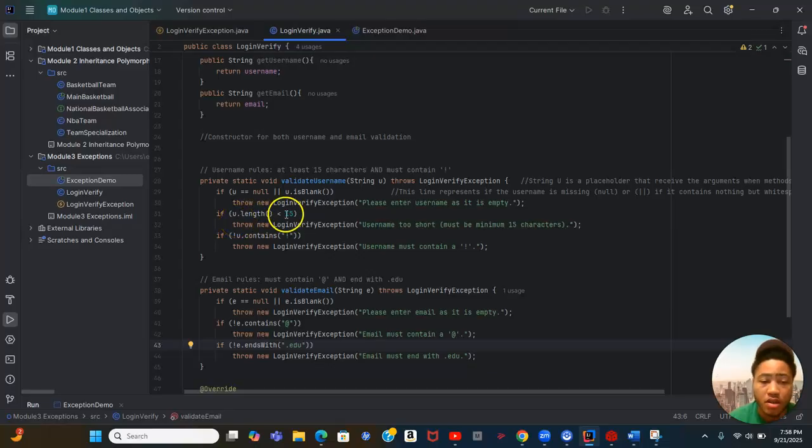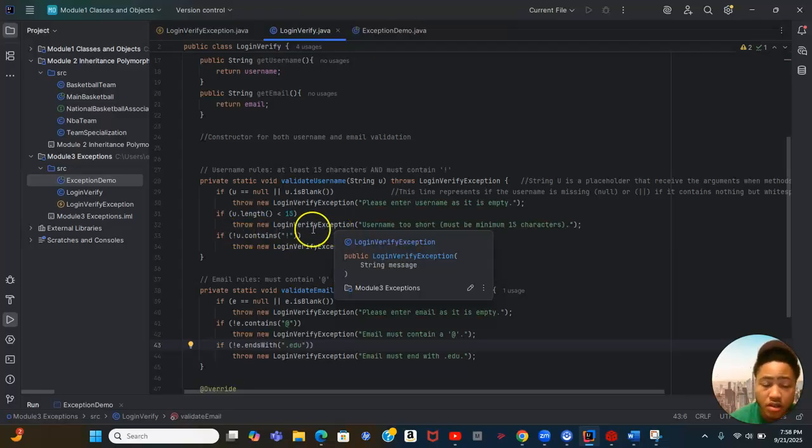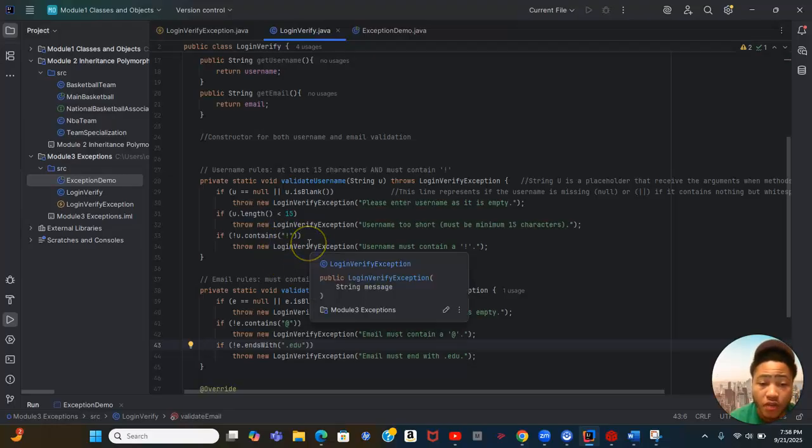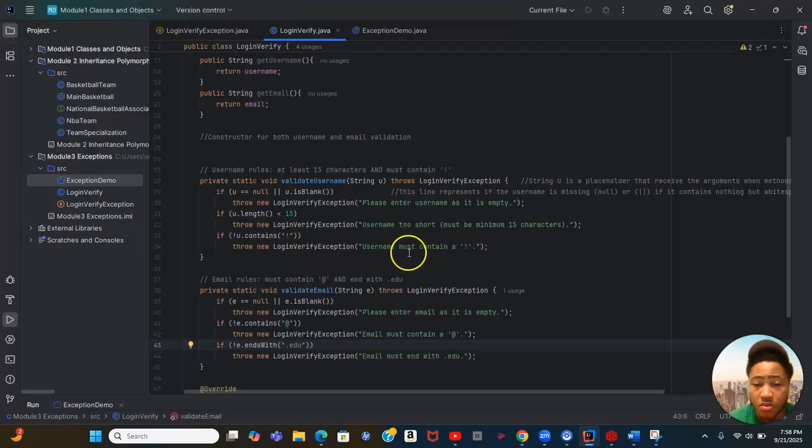Username also must be at least 15 characters. So if the username inputted isn't at least 15 characters, then this message would be displayed: username too short and it must be a minimum of 15 characters. And there is also going to be an exclamation point required somewhere within the username. So if the user did not use this for their username, then this message would be displayed right here.